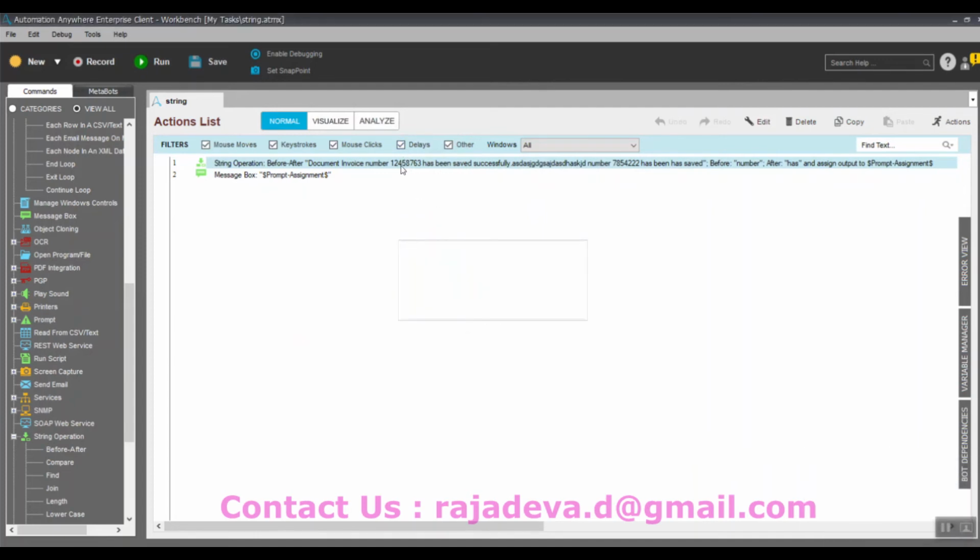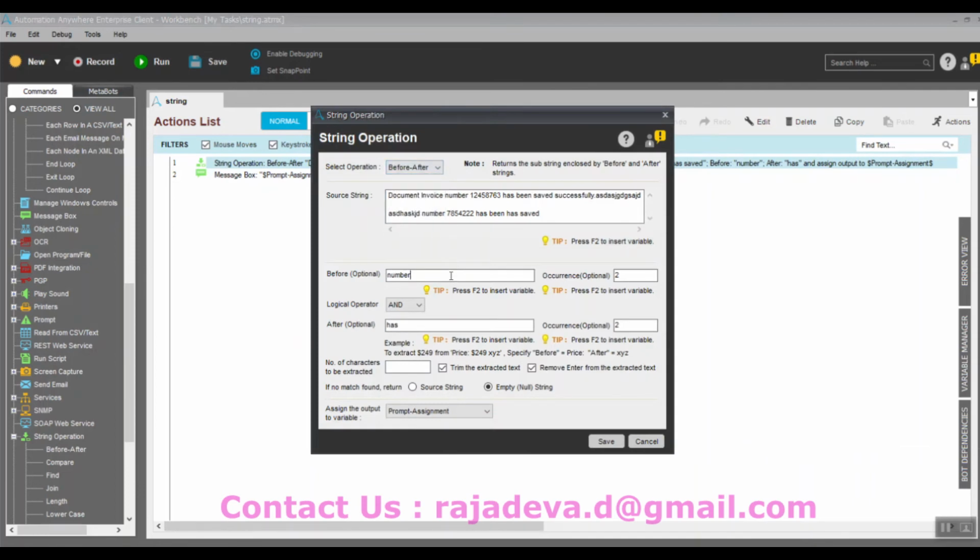Okay, so whenever you are giving the before, that is your actual occurrence. So number will be my second occurrence from the string, but from whatever I have mentioned here, only this occurrence will be counted. So this is my first occurrence, this will be my second occurrence. So in this case I want the exact number, I want to give only the first occurrence. Okay, so this is how these things work.